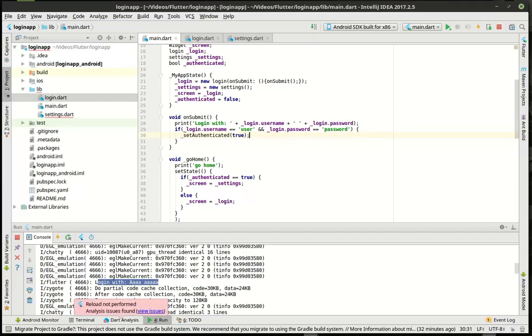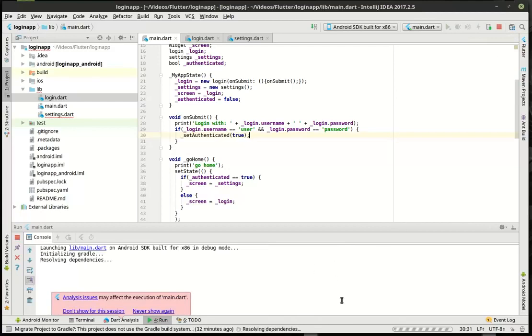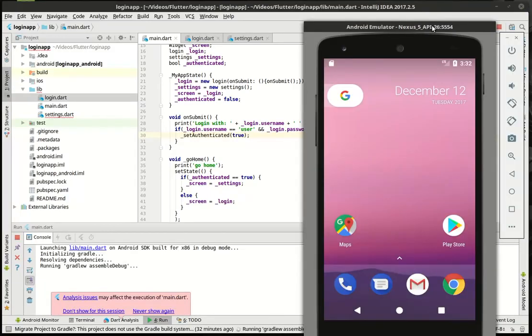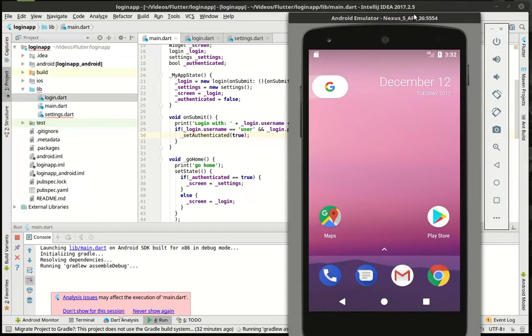So let's kill that, push it back out. I don't know why I do that. I really don't need to. I could have just hot reloaded it. Give it a good build, make sure everything works.